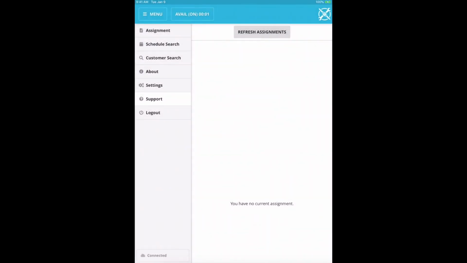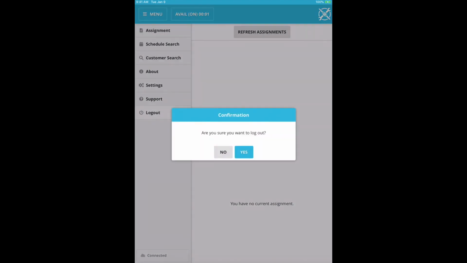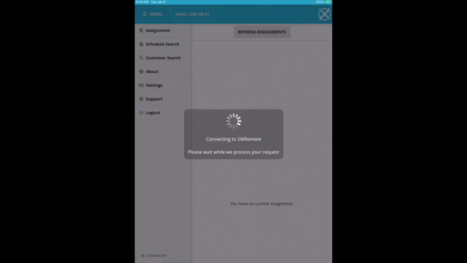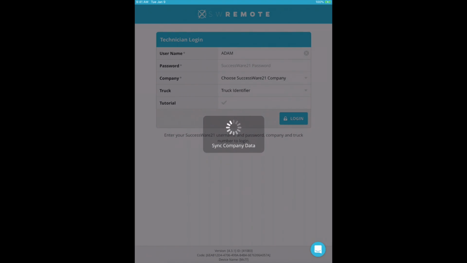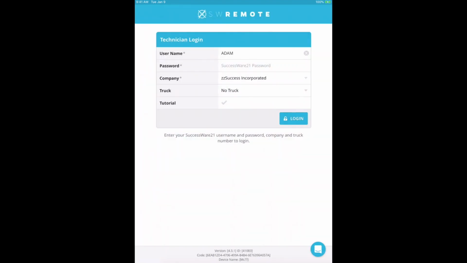The very last thing I want to talk about, and it's important now that we've been updating pretty frequently, is to please remember to log out at the end of the day. To log out, hit the log out button on the bottom left of your menu and hit yes. Now in the morning when you log back in, you'll be able to get any changes that the office may have put through, and it's just a nice way to make sure that you're staying up to date with everything back in SuccessWare 21.